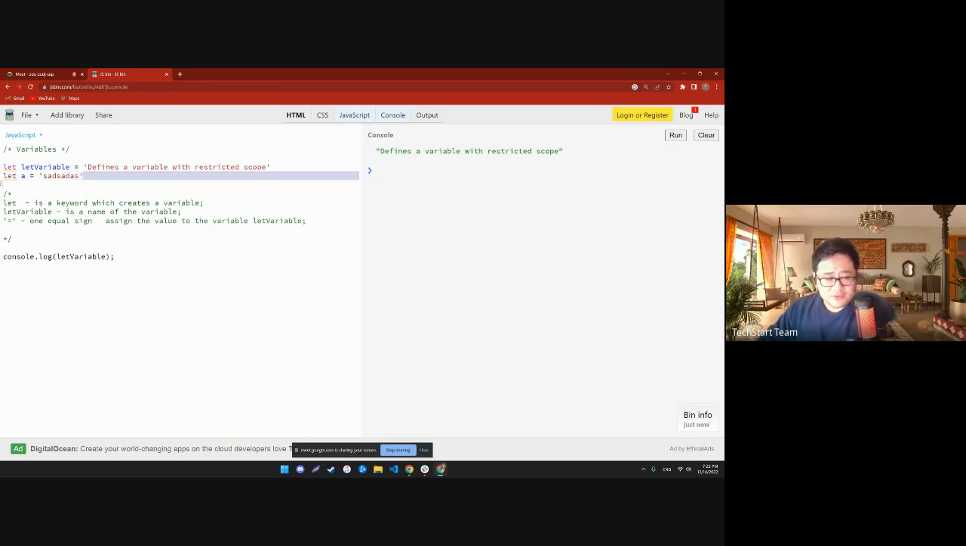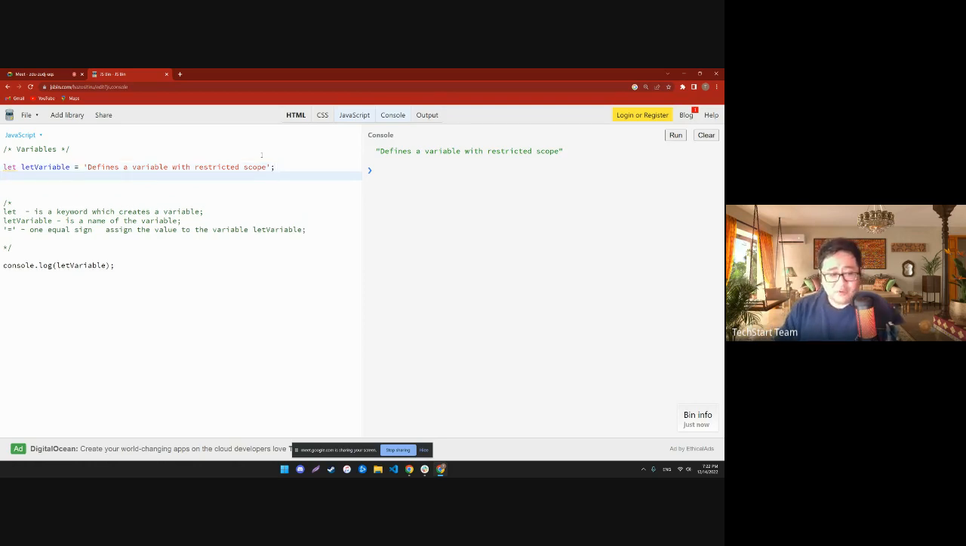Good. So this is how it works. Let me put a semicolon over here. Any questions so far, guys? I believe it's kind of straightforward, right? Okay, cool. So what are the other keywords which will help us to create the variable?